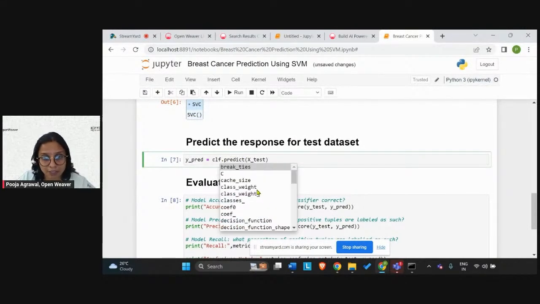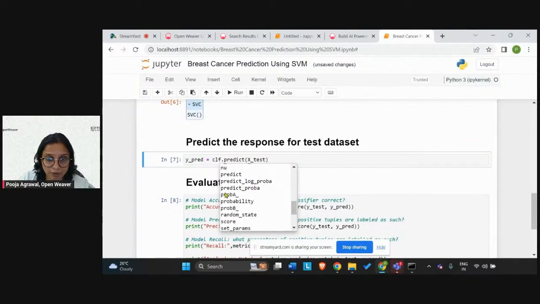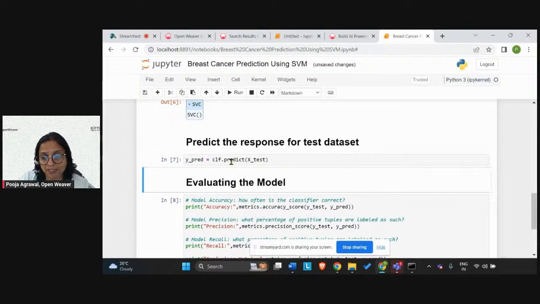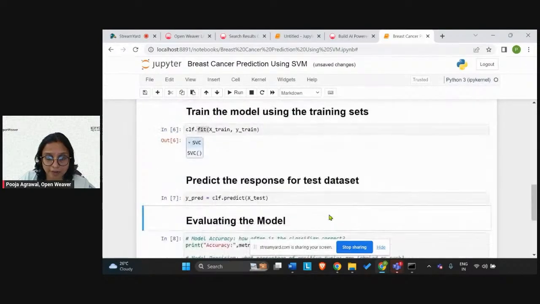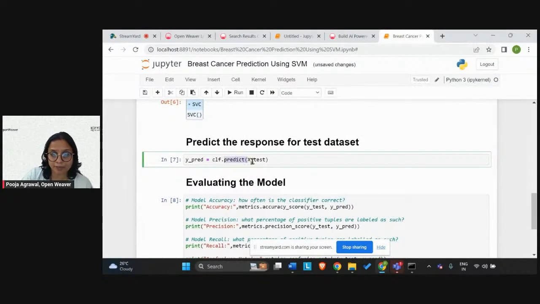So again, even in this you have intercept, kernel, predict, or you have predict proba, log proba, random state. Those are the different options that are available. But since after training we want to check for the test data set how our model is responding, I will apply dot predict on my X test, and I will get an expected value as my prediction, which I am saving in the Y prediction.